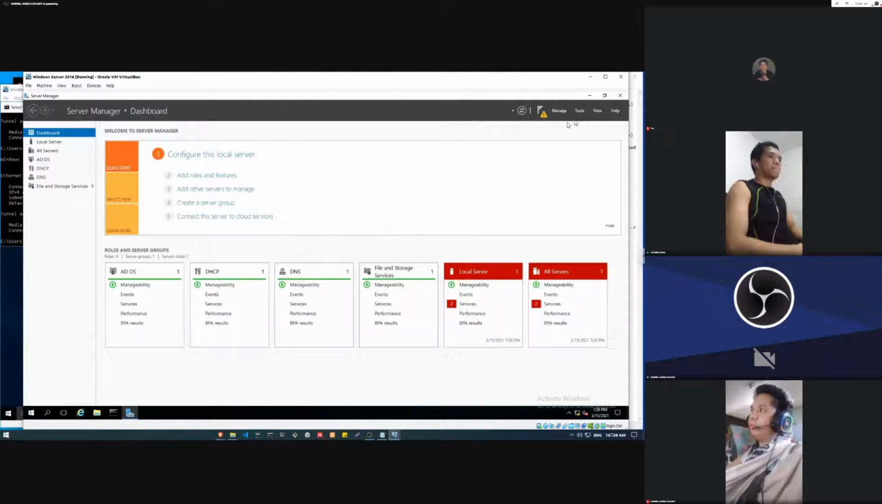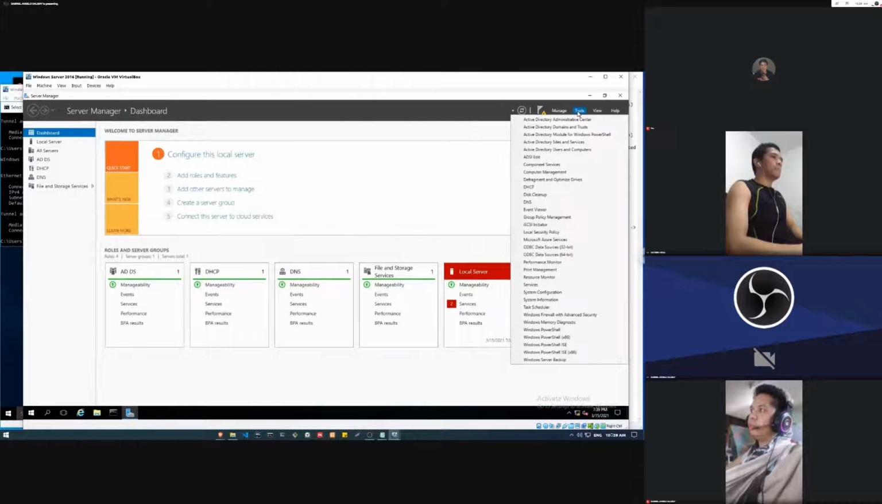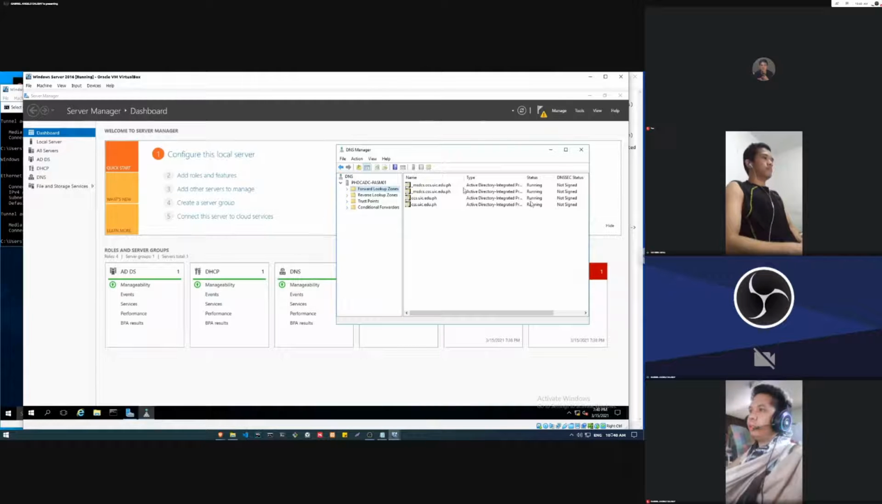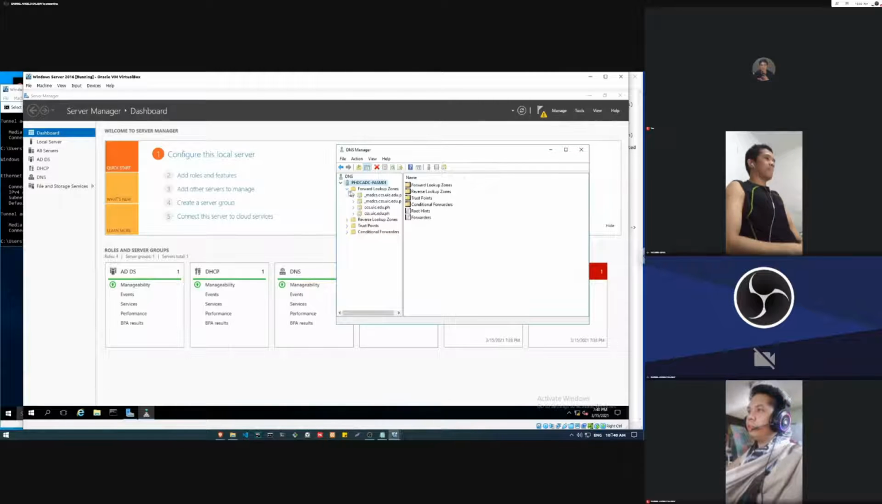First you have to go to the tools, click here, then go to the DNS. Then locate your server icon, which is here. Then go to the forward lookup zones and go to your created file.